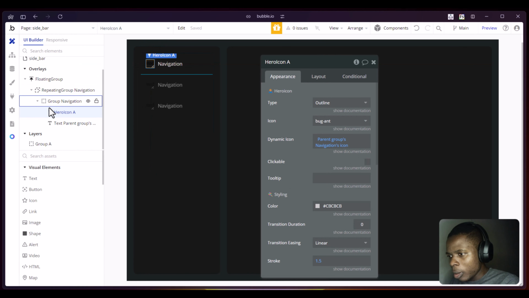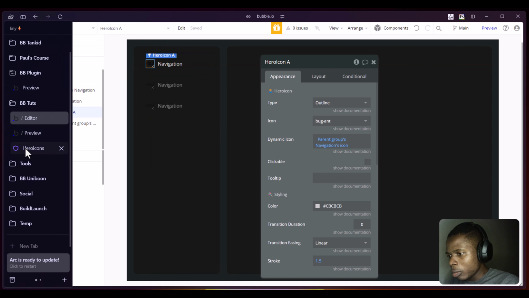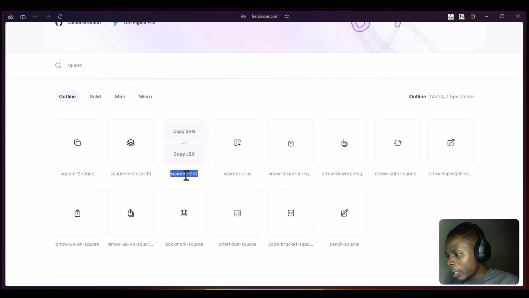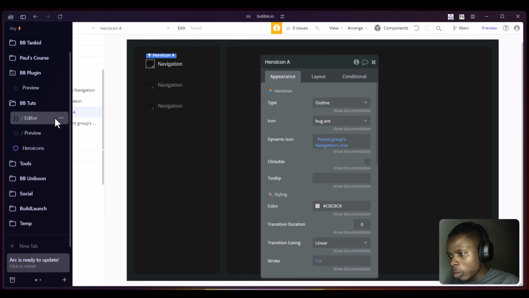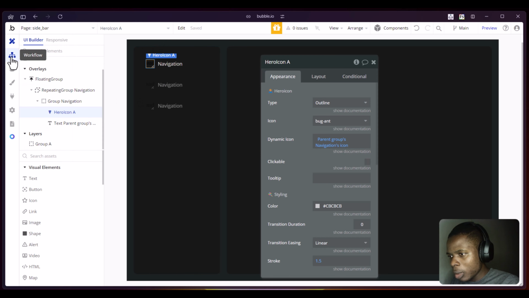Now after copying the dynamic name of the icon from here, what you just have to do is go to the editor, go to the option set.